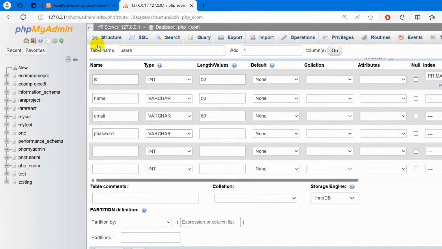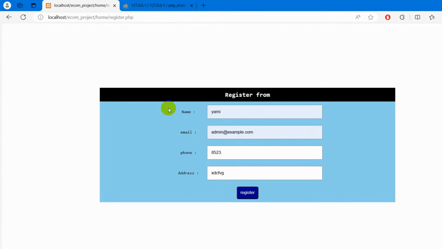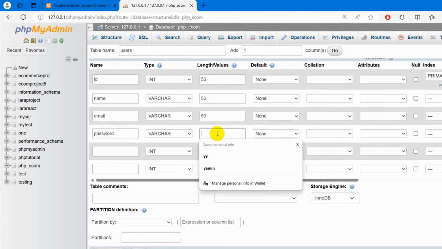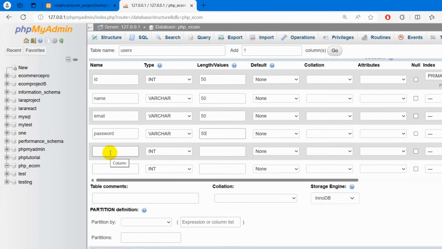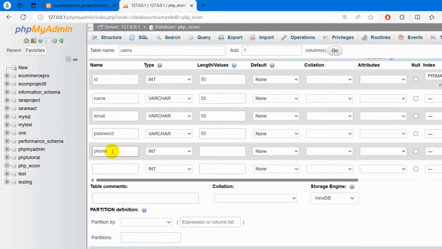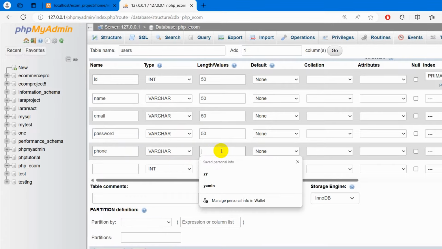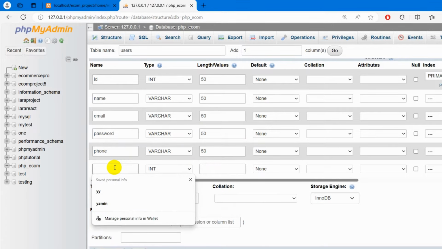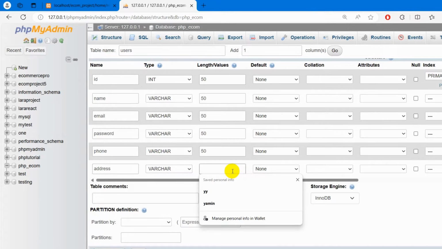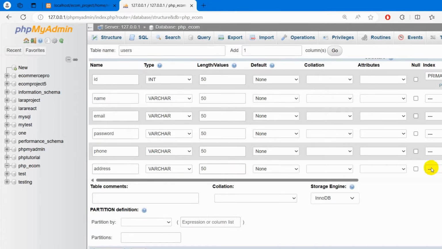And I forgot to add password here. So we'll add a password field here. It will be varchar type, length 15. And this one will be phone. We're going to say here varchar, let's say 50. This one will be address. Let's say varchar as well, length will be 50. And I want to add one more field here.